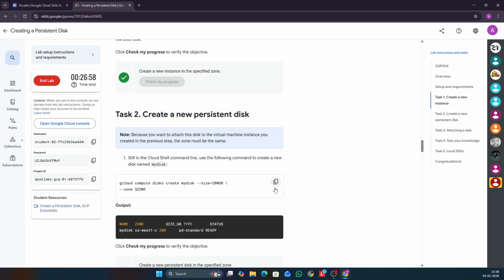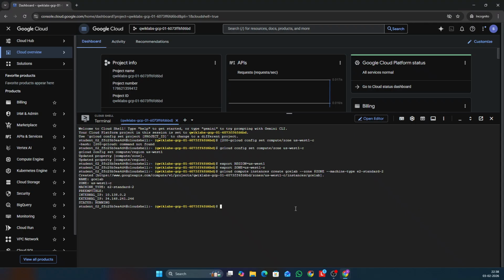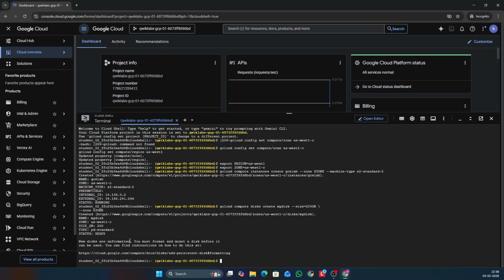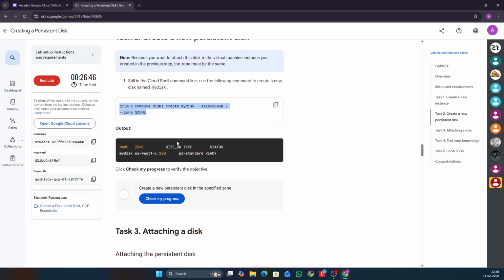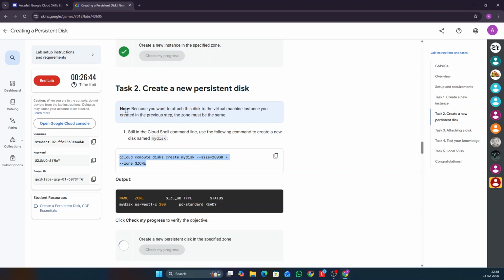Here we have to create a new persistent disk. So simply again copy this command, paste it in Cloud Shell and then hit enter. Then again just wait for some time. This is going to take at least 1 to 2 minutes. Okay, so you can see the status is ready. We are also done with task number 2. We have got the green tick in both the tasks.